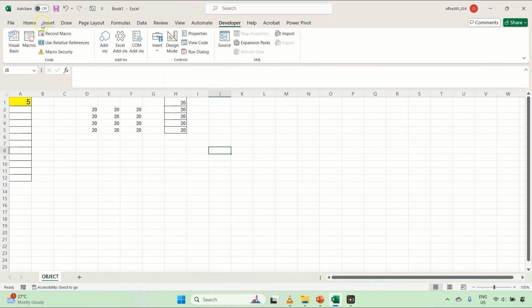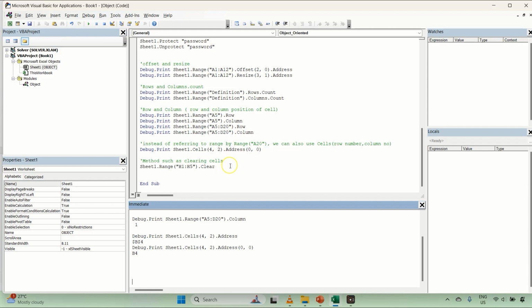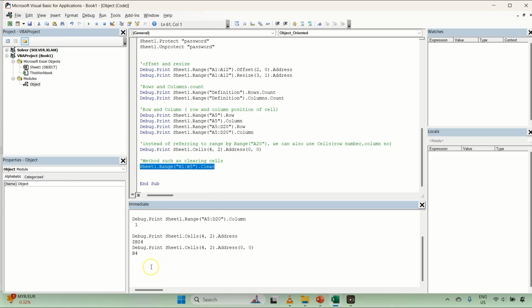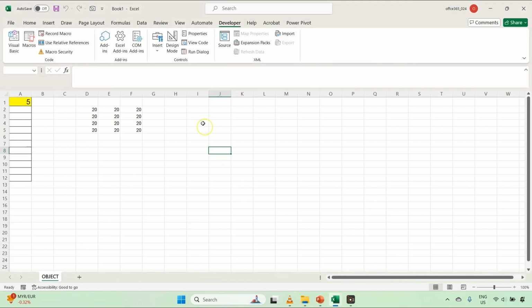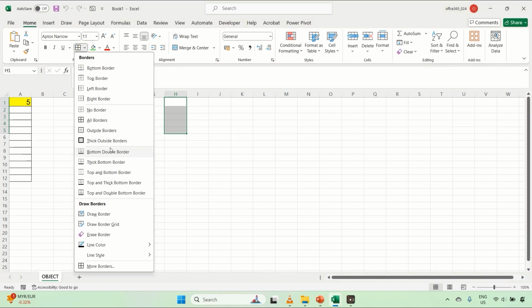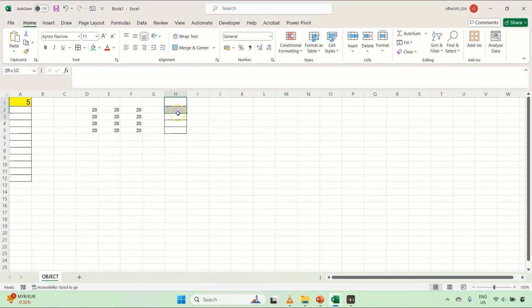Now I go to the Visual Basic application. I run the thing. Control C, Control V. So it's been cleared. Now H1 to H5 has been cleared. But the table has been cleared as well. Right? So there are instances when you don't want to clear the formatting. That's why we can use Clear.